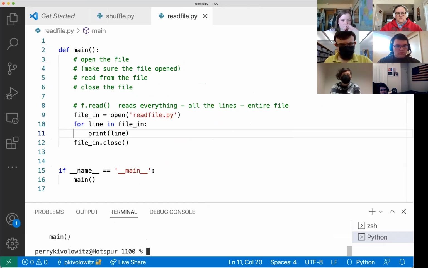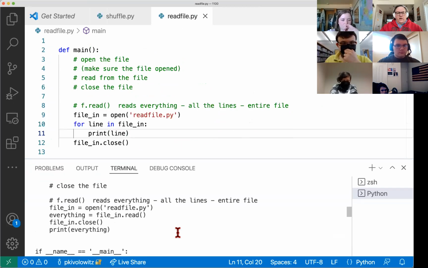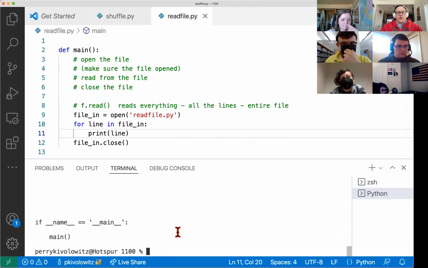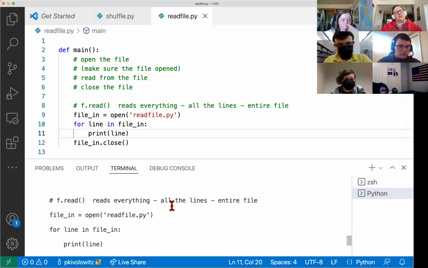Oh, I think I see where I might have gone wrong. Now, here's the output, and there is something different. There's something that I didn't expect, or did I? Maybe I'm just saying that because I'm a professor. Notice there's a blank line between every line.